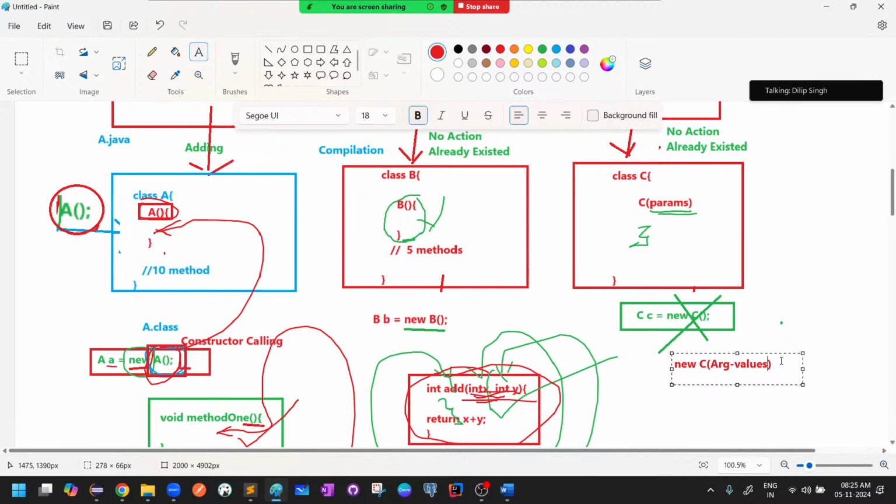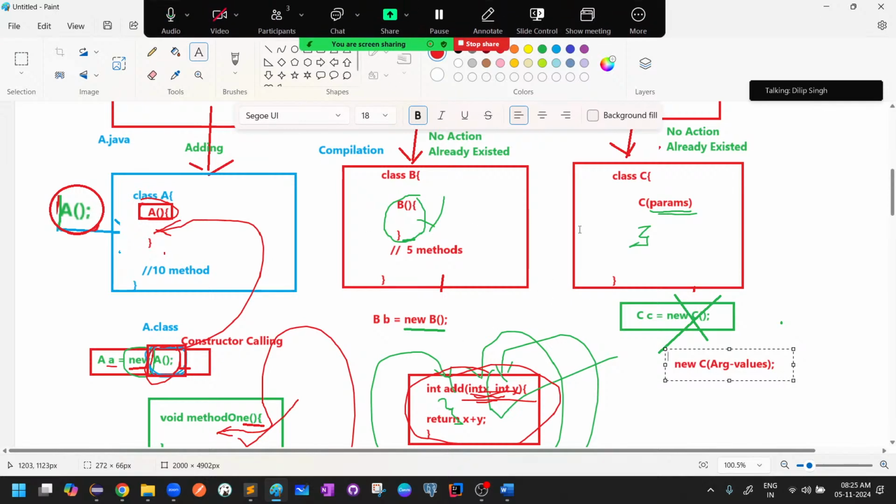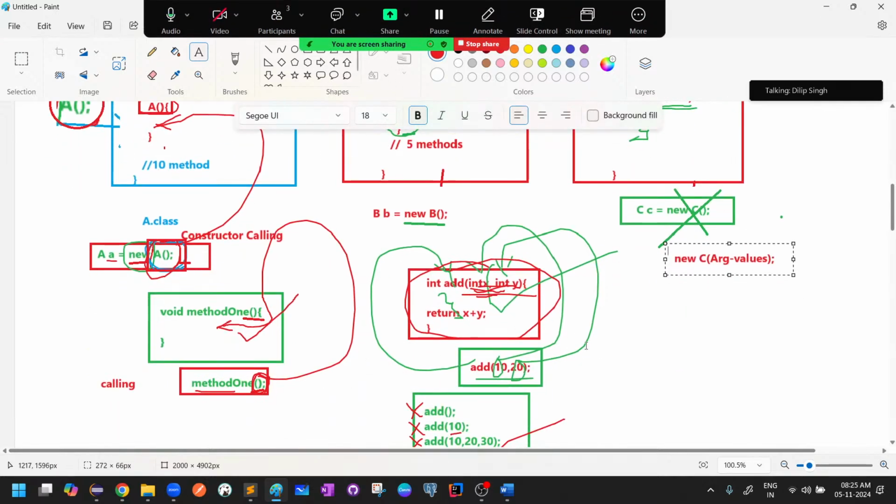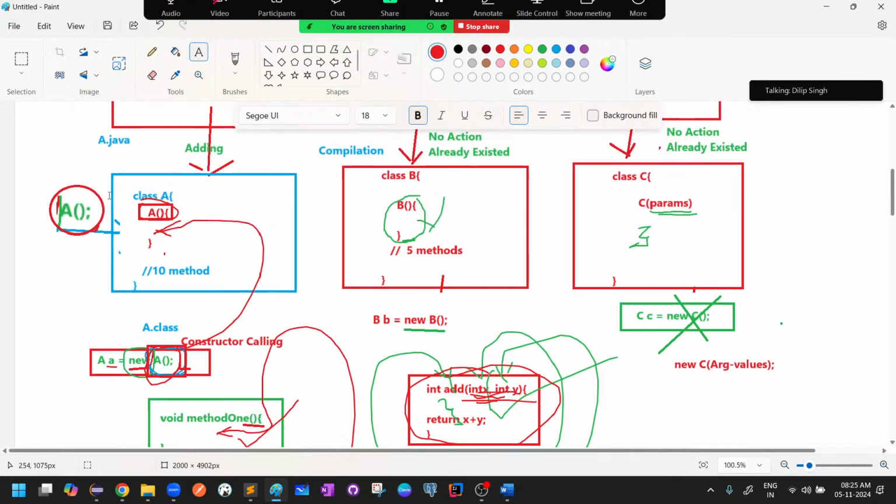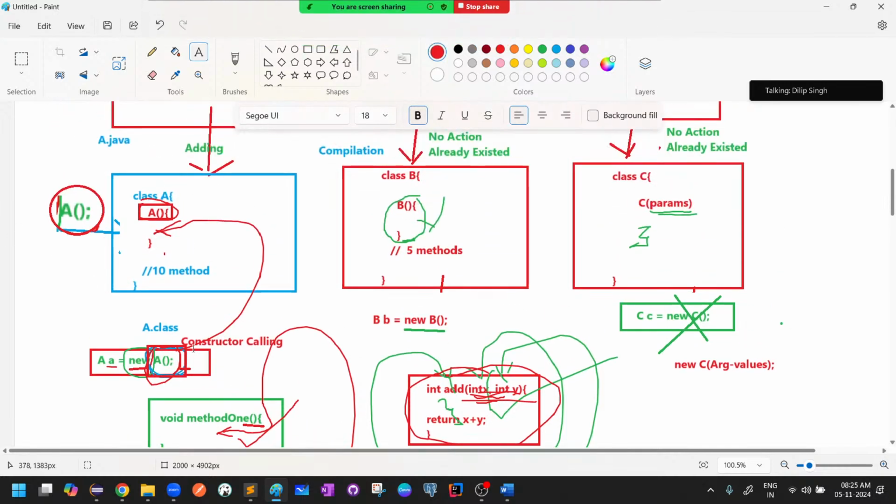Then your constructor will be executed. That means an object will be created and your constructor will be executed. That I will explain clearly tomorrow. The parameterized constructor I will explain tomorrow. Today we completed only the default constructor point of view.